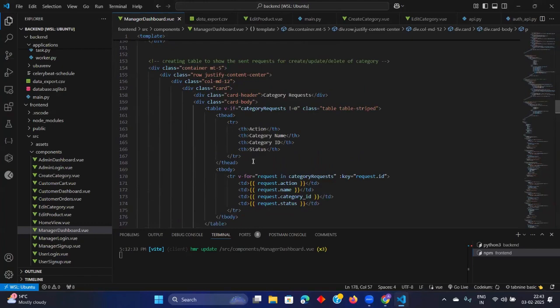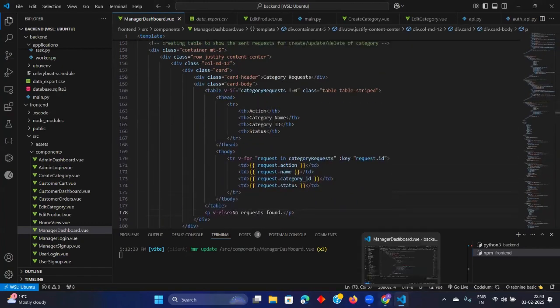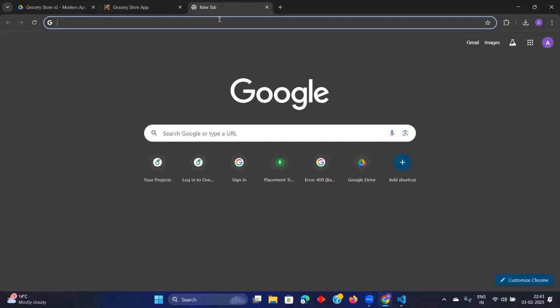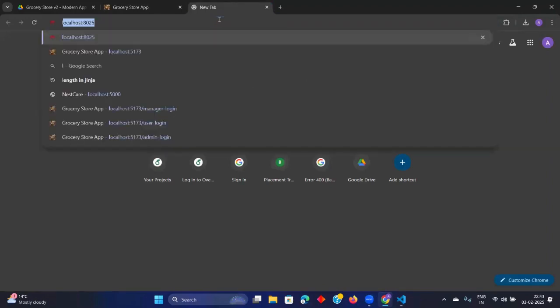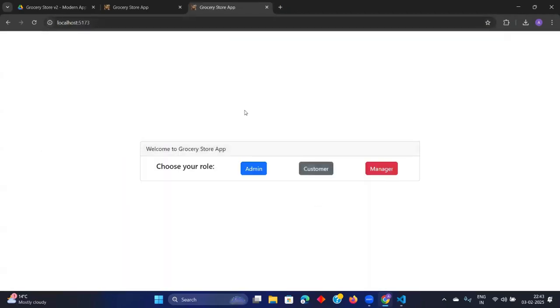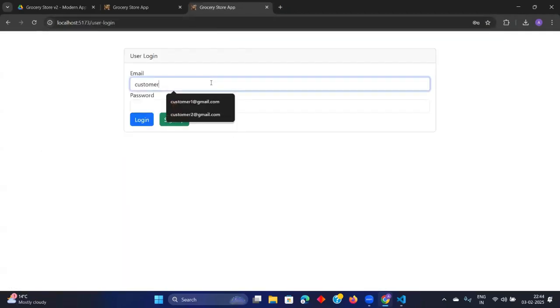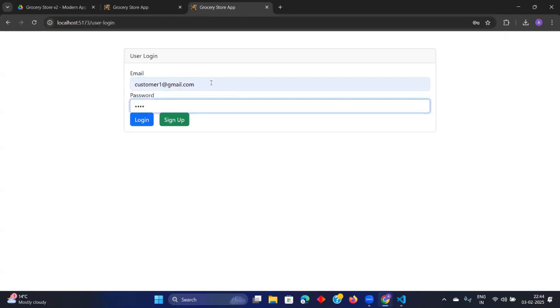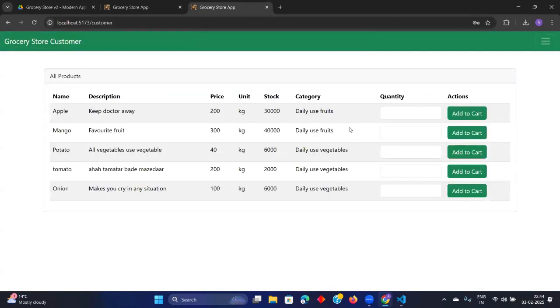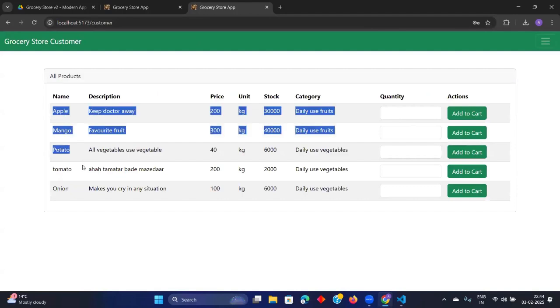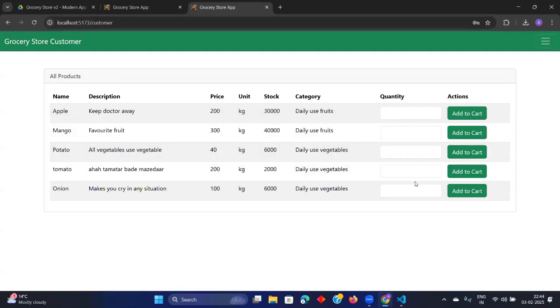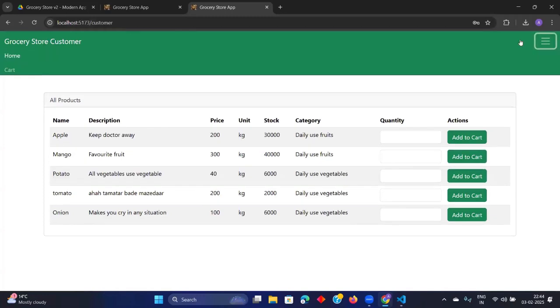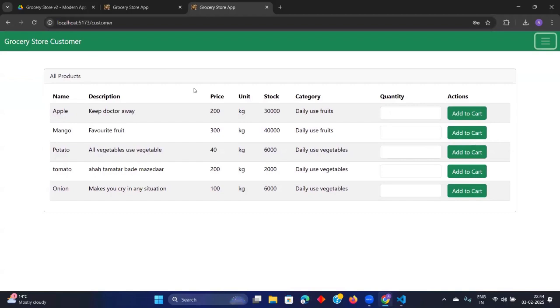Now let us go there. And now what to do? We will go to our customer dashboard for the search functionality. Now all the products are coming: apple, mango, potato, tomato, onion. Okay, so now what we want is to have a search functionality here, so that while searching the products, it will show us. Let's say we want to keep a filter also, we can keep the filter as well.